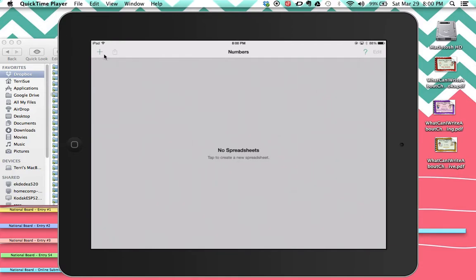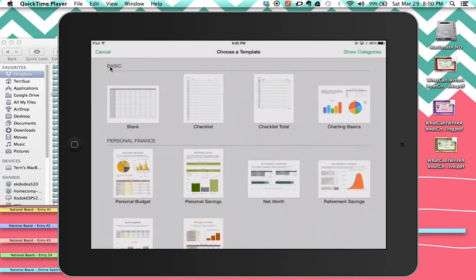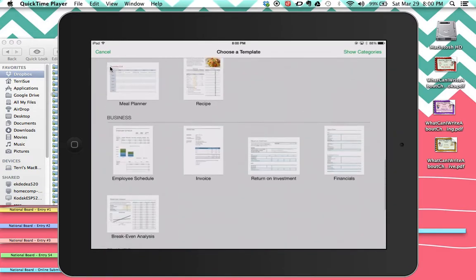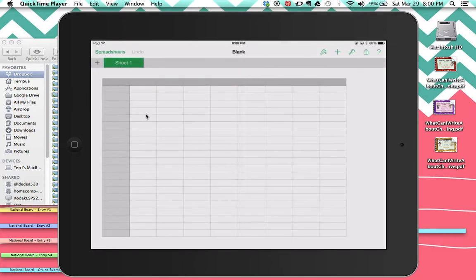Now the plus sign here in the upper left corner is where you would tap and then go to Create Spreadsheet. And then you have all of your templates to choose from. I'm going to start with the basic template just to show you the features of it by tapping on it.